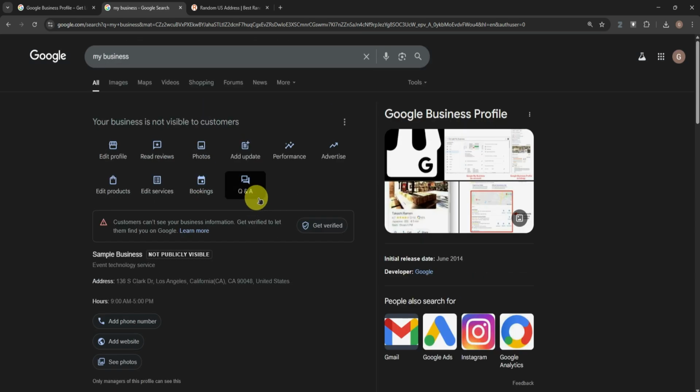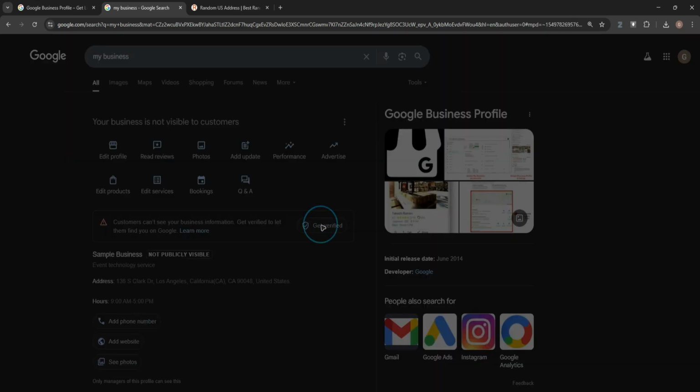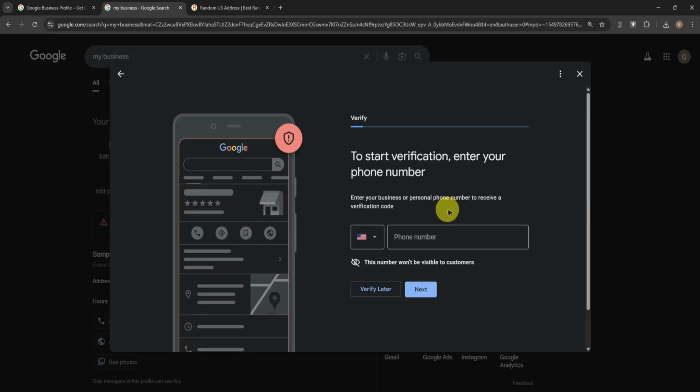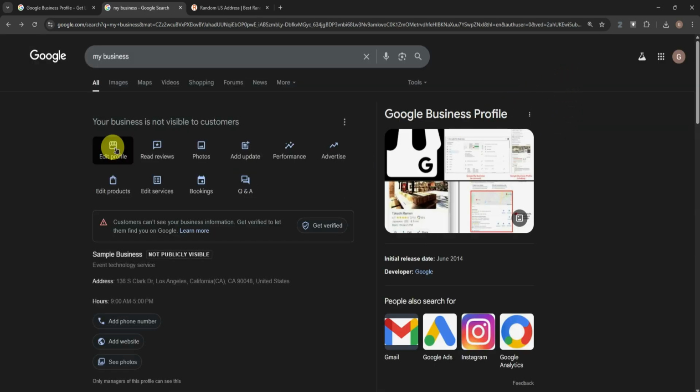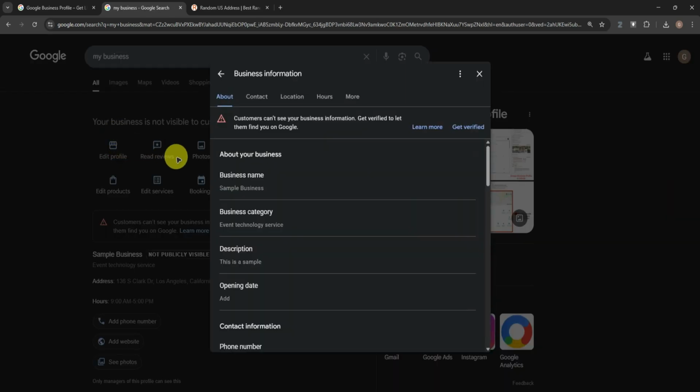website, and see photos. So if you want to get verified, just simply click on get verified right here. And there you go. So just simply add your phone number and then just continue with the next steps. Next, you can also edit your profile right here as well.